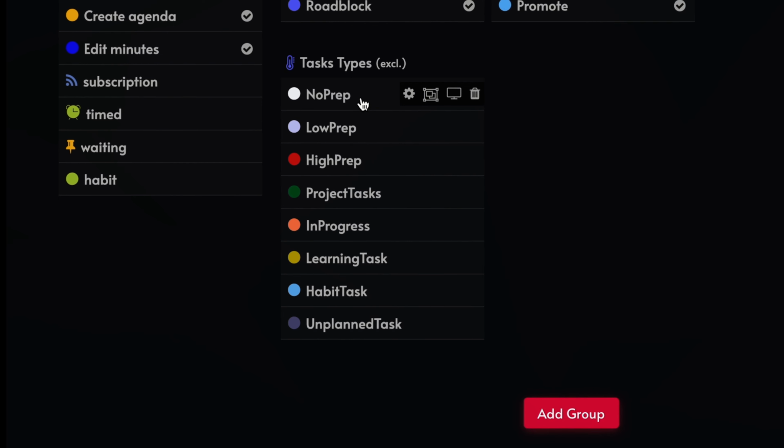So I have one label for no prep. That means I can just do the task. It's an important task, but there's really no prep involved. I just need to get it done. I've done it before. I don't do any research, something like that.